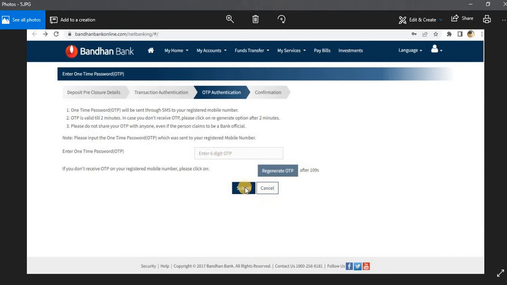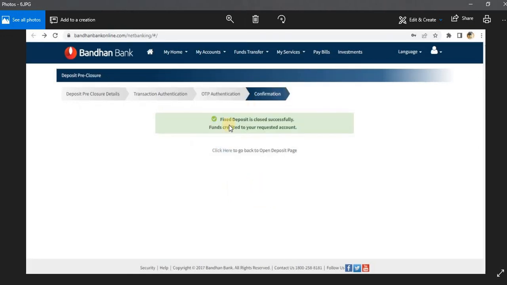After that you have to click this submit button, and then you can see fixed deposit is closed successfully, fund credited to your requested account. After that the process will be completed. The fixed deposit which you have made will be closed and the sum will be transferred to your savings account number which we have provided here. Okay, so by this you can close your FD account.